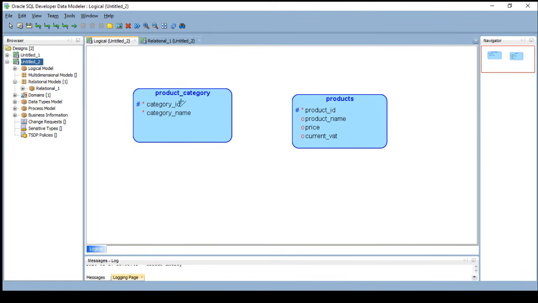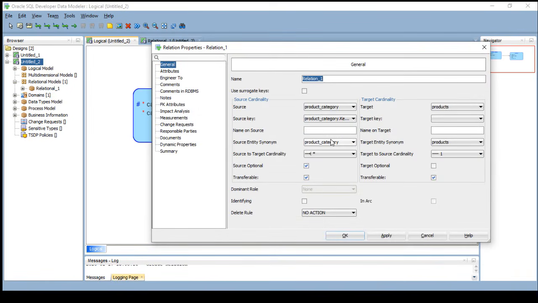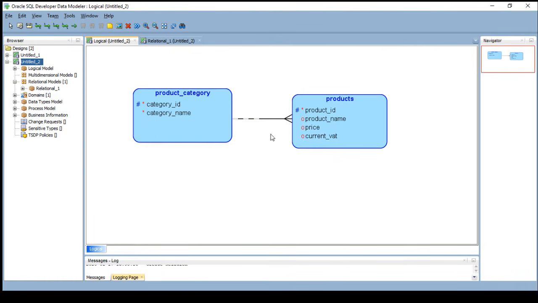And let's think. We have a category. Inside of this category, we can have more products. Okay, so for example, we have the category of phones. And inside of the phones, we have Samsung, we can have Huawei, iPhone, and so on and so forth. And this means that one category, press click on here, can have more products. So we have this here. This window will appear, and just press on OK.